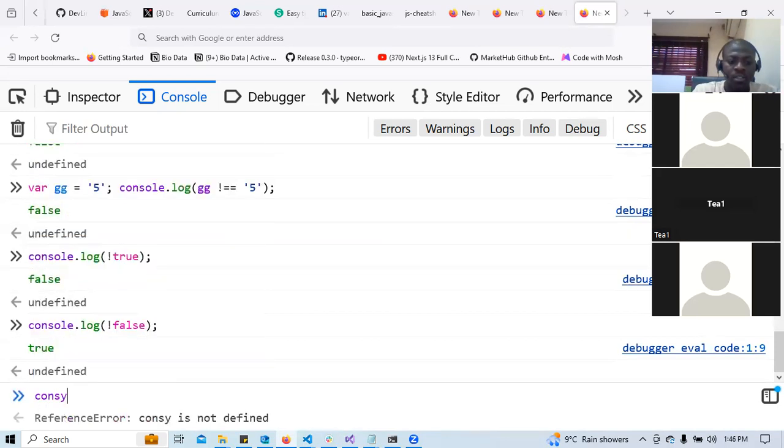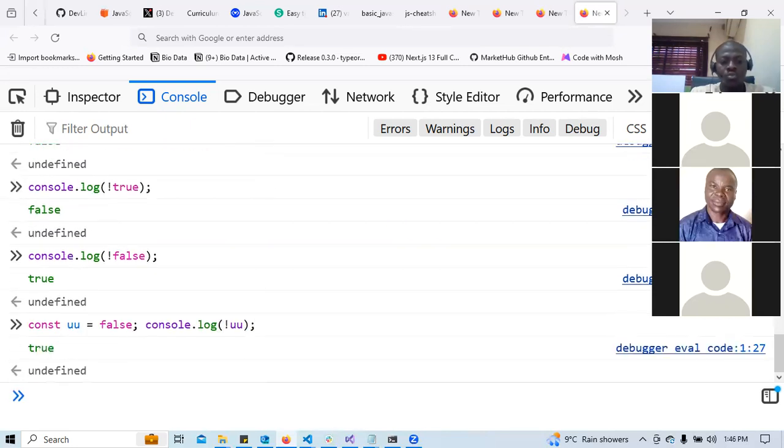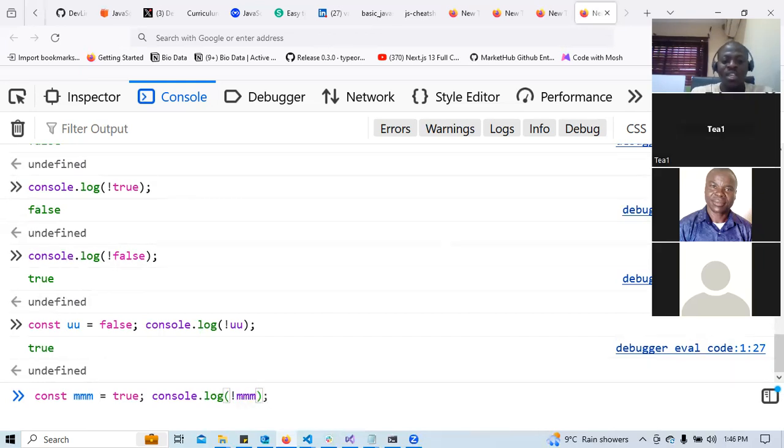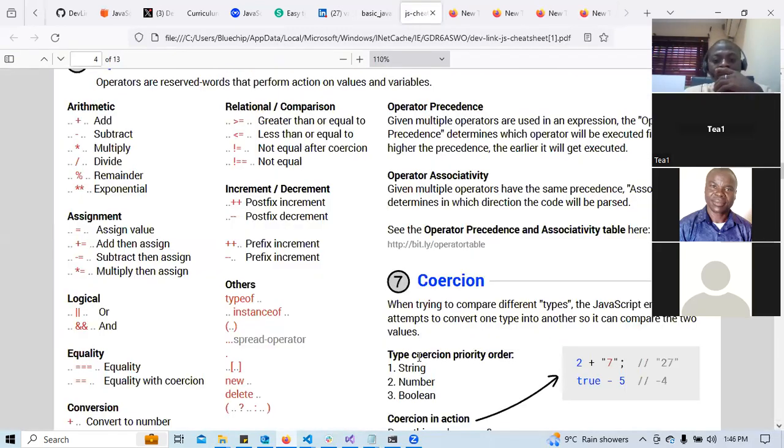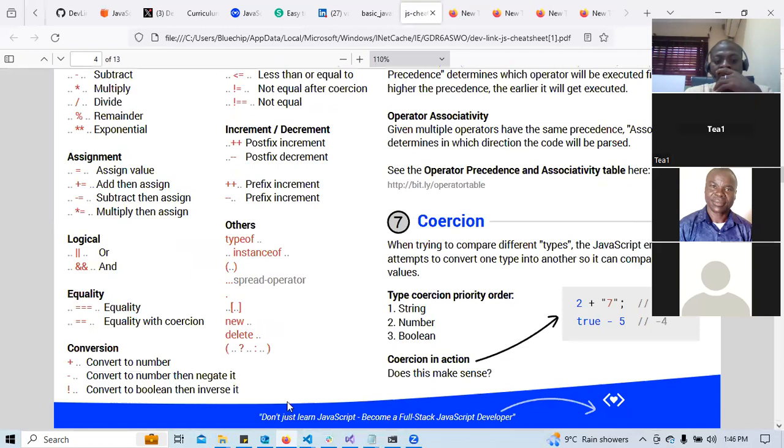So here we can say const uu equals false, and then we say console.log not uu. It is going to be true. You understand? It's going to invert it. So if I change uu to, let me say, mmm, and I say not mmm, it will now be what? False. You understand? So that is that about the not, the inversion operator.